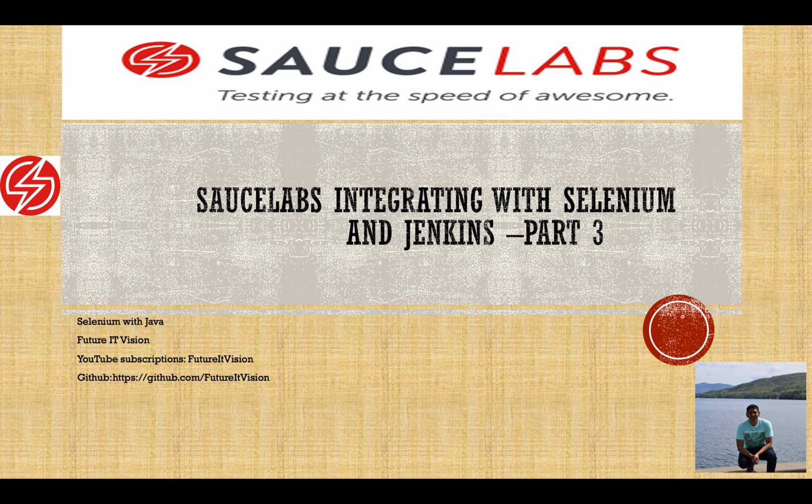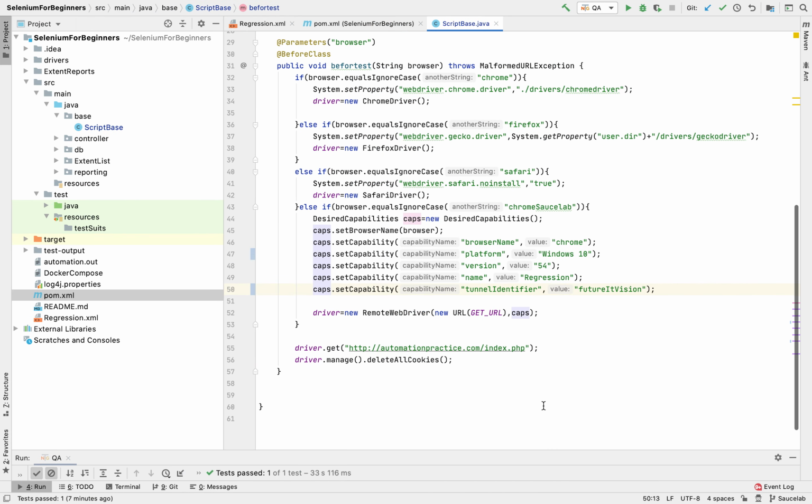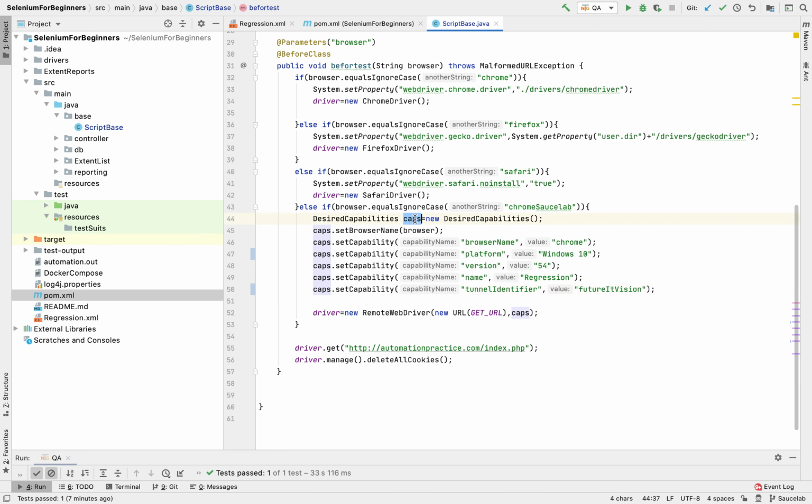Let's see what we can do and how we can do that. So this is my code. Earlier I got a comment in my video comment section that caps is a variable. The caps is an object. We create an object for the DesiredCapabilities class, so then we can have access to the DesiredCapabilities class.